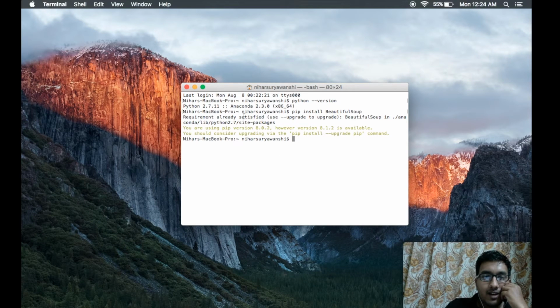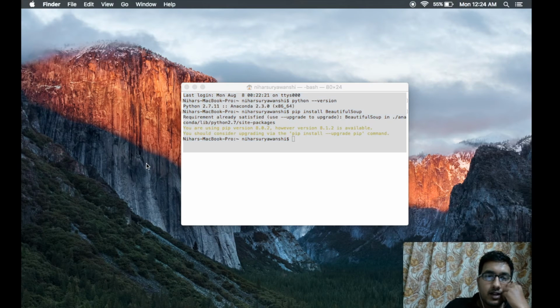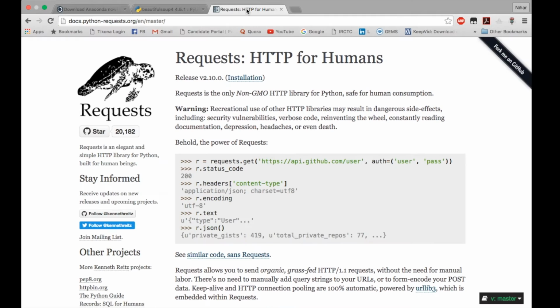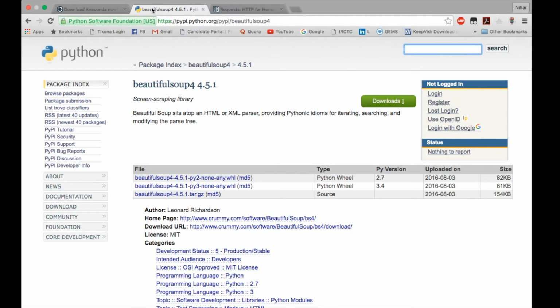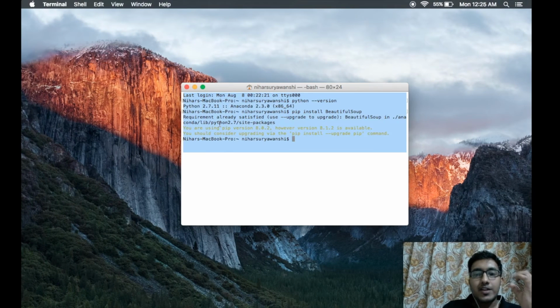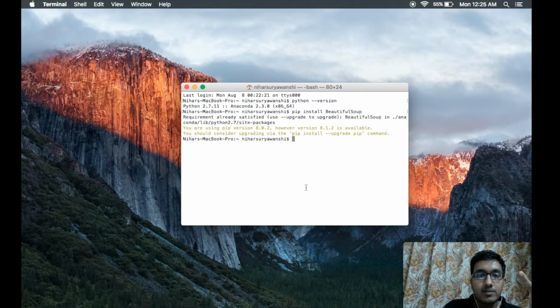So you need to have that library called Beautiful Soup, and you need one more library which is called requests. This library we'll use to send a request through HTTP to the web server of that website, and then get the response back to us. And Beautiful Soup will be used for getting the actual data from the HTML tags which are there. So this is something you need to have.